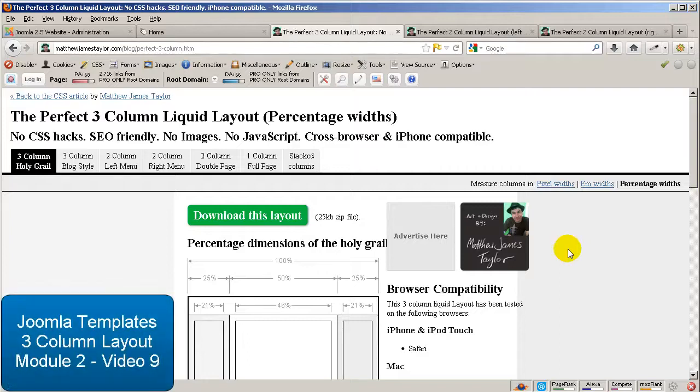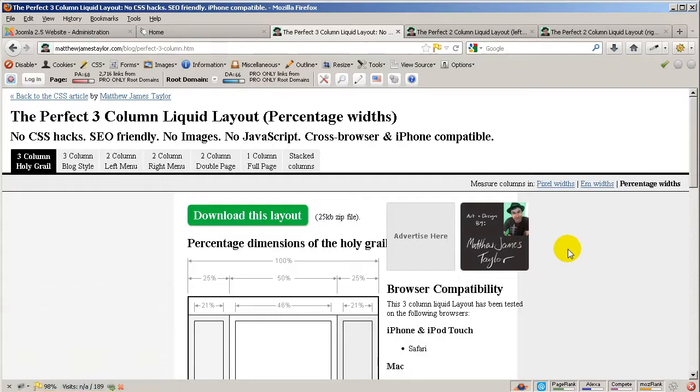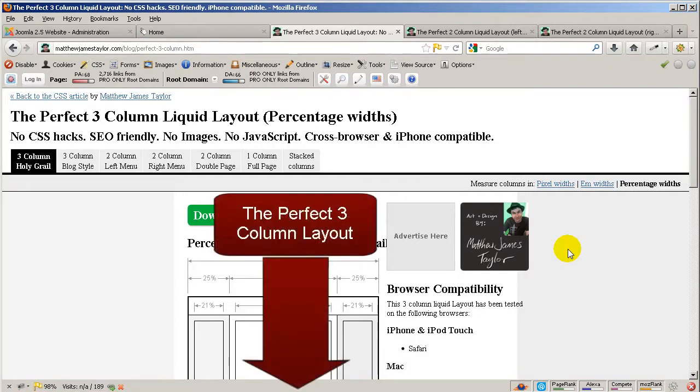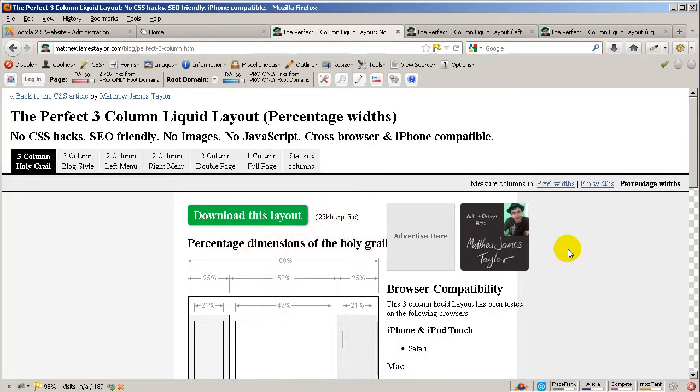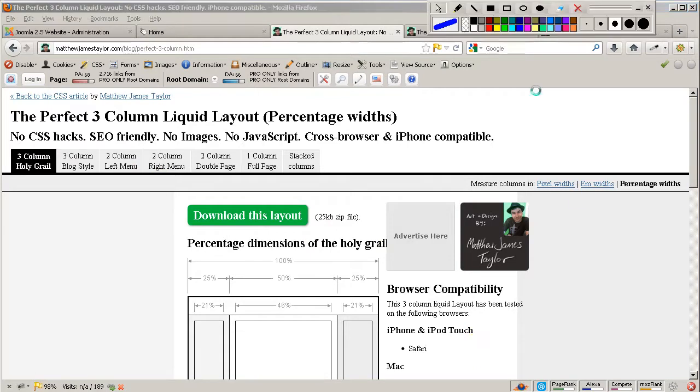Now again, as I have been telling you, we are going to be implementing a 3-column layout inside our Joomla template. If you click down below inside the perfect 3-column layout, you are going to be redirected to this page. Then you are going to open the 2-column left menu and the 2-column right menu inside a new tab.